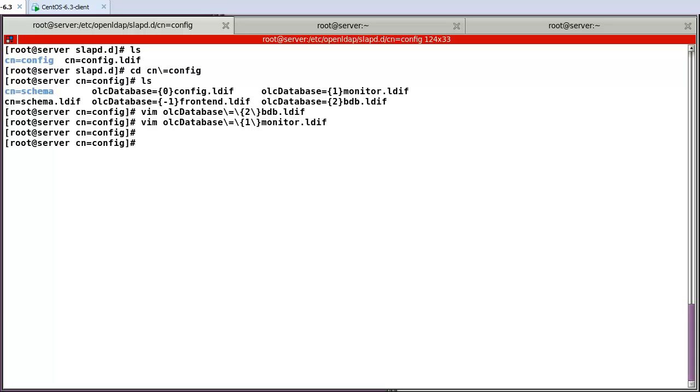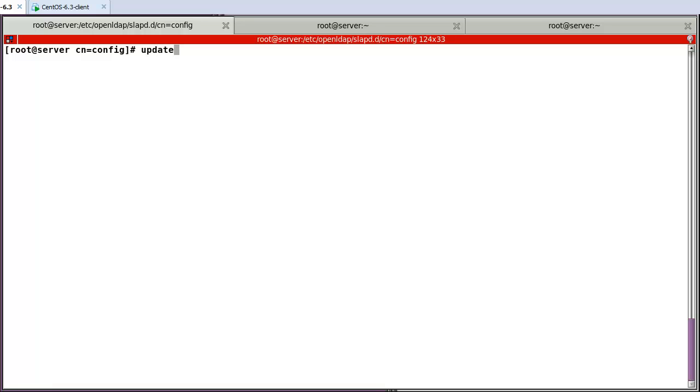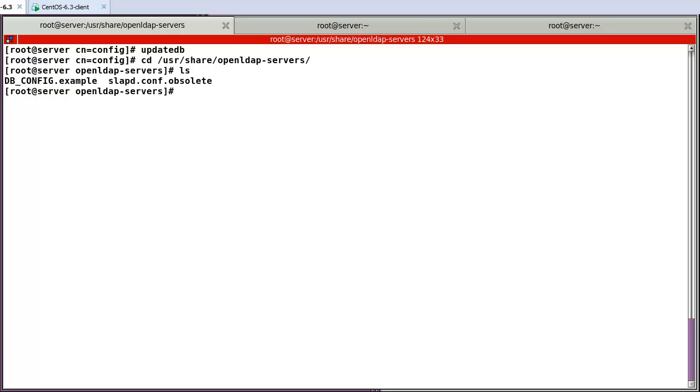Now step 3, first updatedb, to create or update the database used by locate. Okay, now I have successfully updated the database. Second, let's go to /usr/share/openldap-servers. Here we can find 2 files. Copy the DB config file to /var/lib/ldap, with the file name DB_CONFIG.